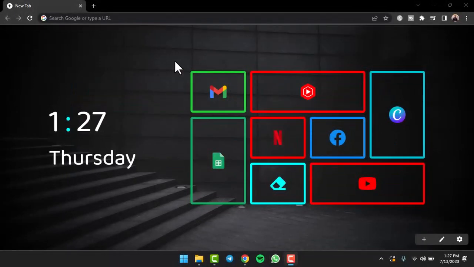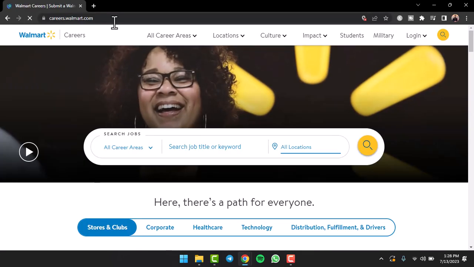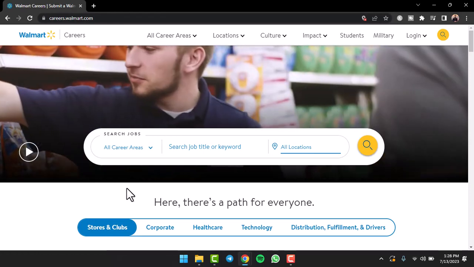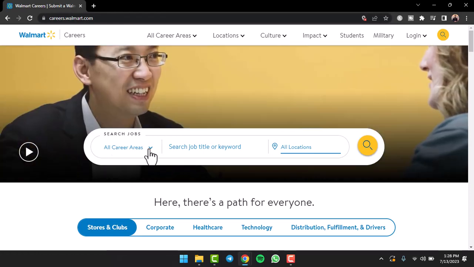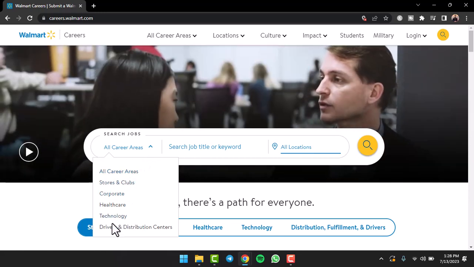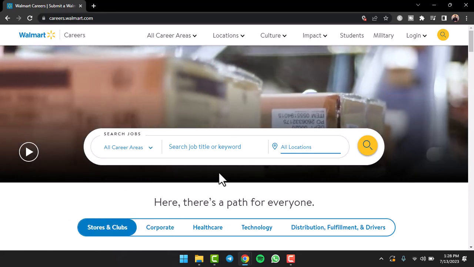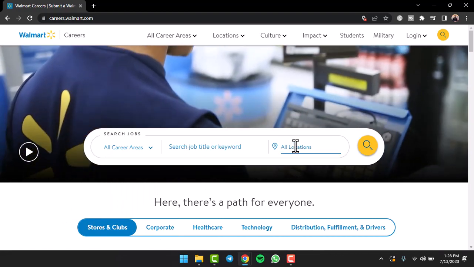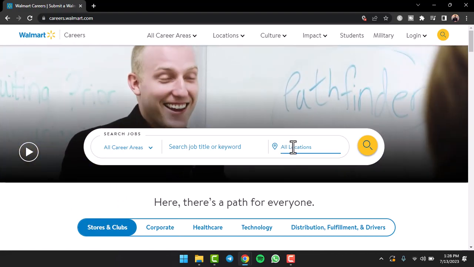So to do that, first of all, go to any web browser of your preference and in the web address bar, simply type in careers.walmart.com. After that, you will be taken to this page where if you want, you can search your job with various categories such as all career areas, stores and club, corporate, healthcare, technology, drivers and distribution center. You can search a job title or a keyword, or if you want, you can also search in a particular location.